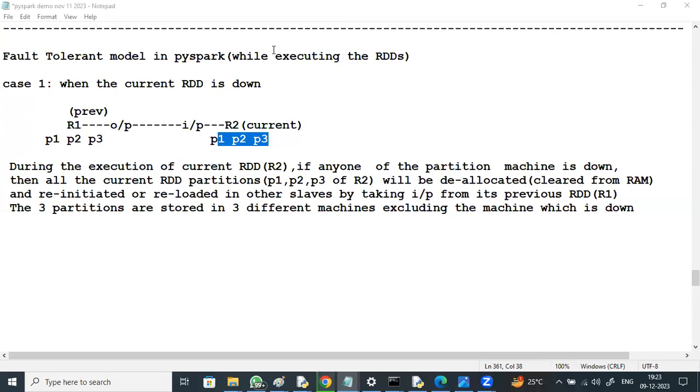Sir, is there a resource manager or someone who manages this machine allocation or memory allocation and deallocation? Yes, the resource manager is there. That belongs to Spark or that belongs to the HDFS Hadoop? Hadoop, yes. This total everything runs on YARN only, right? Yeah.